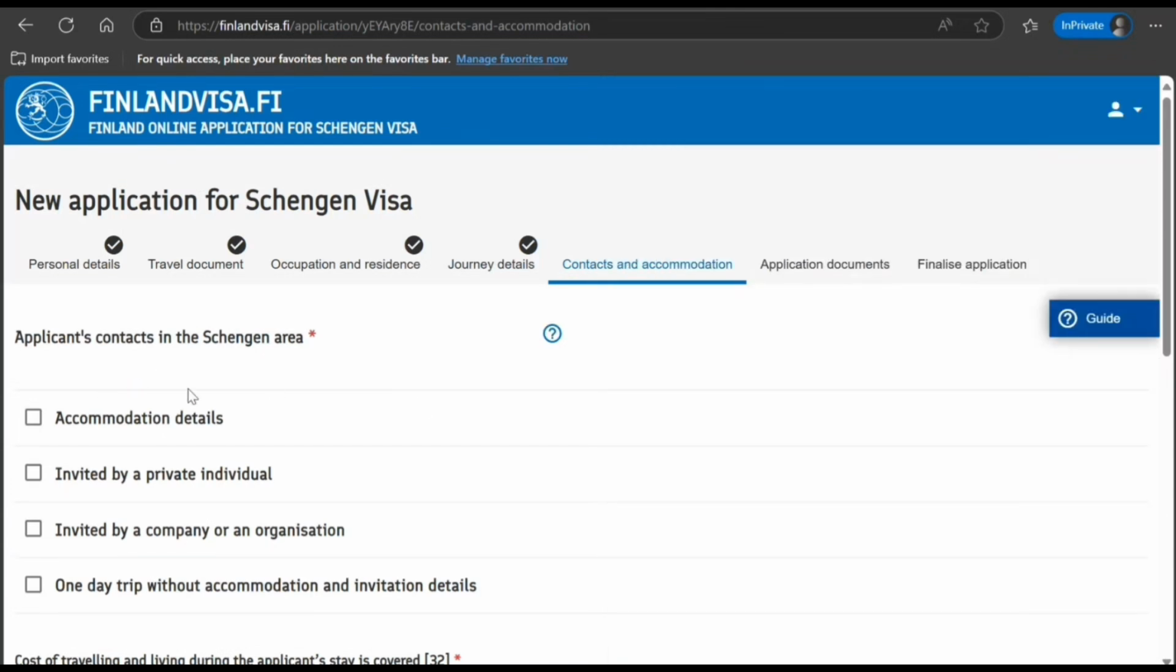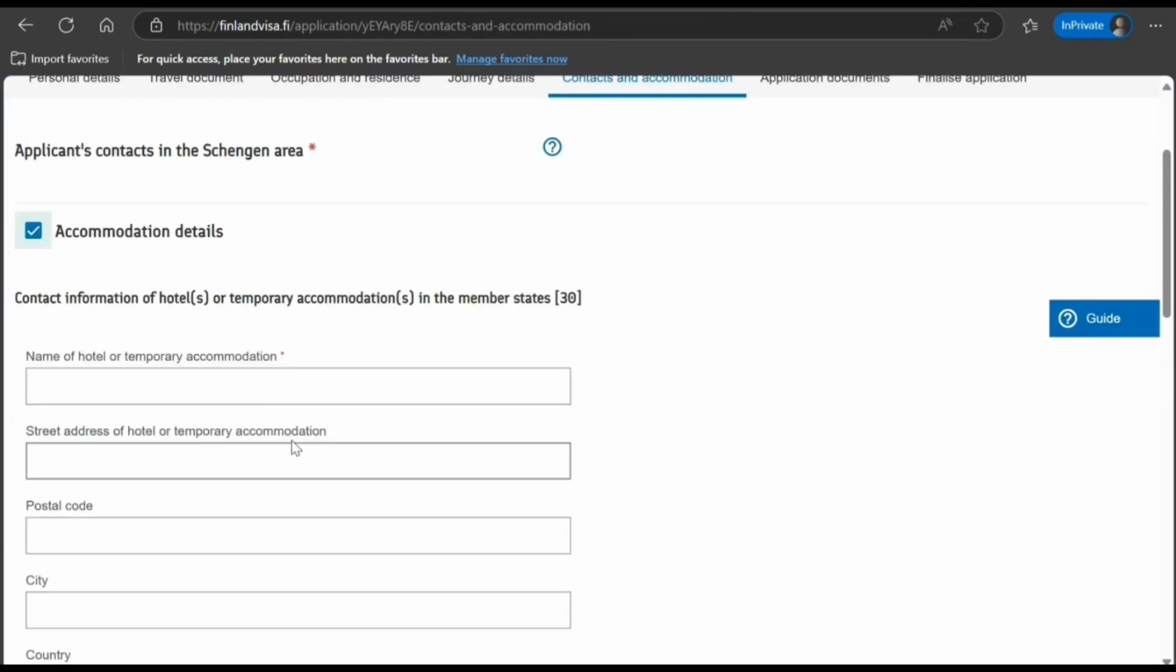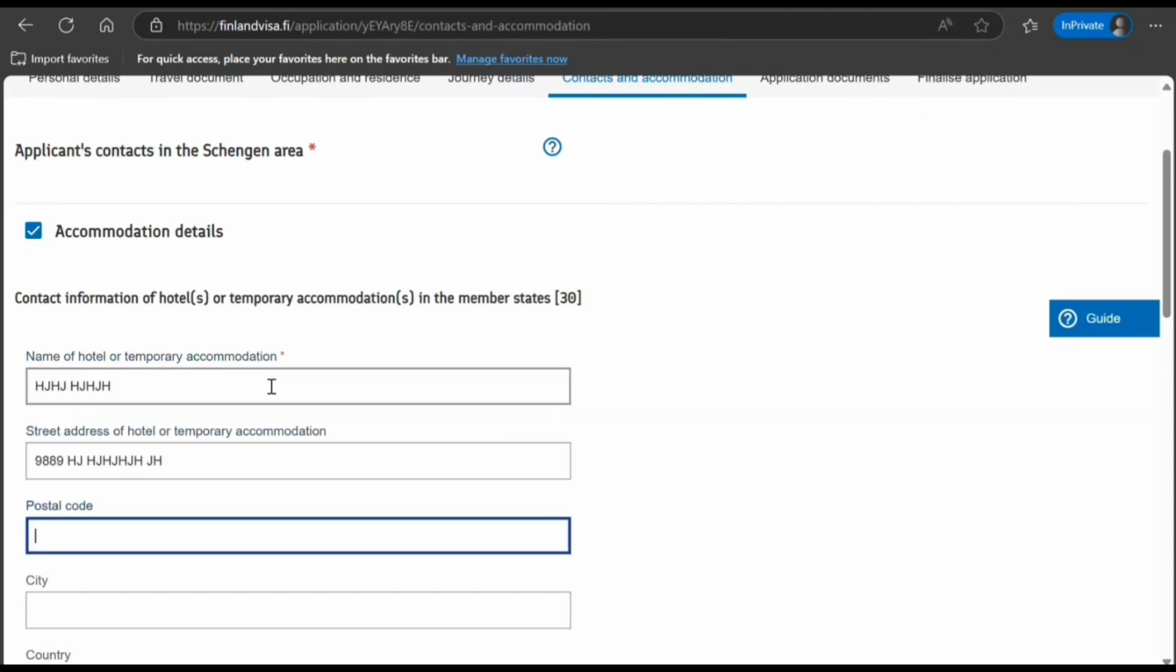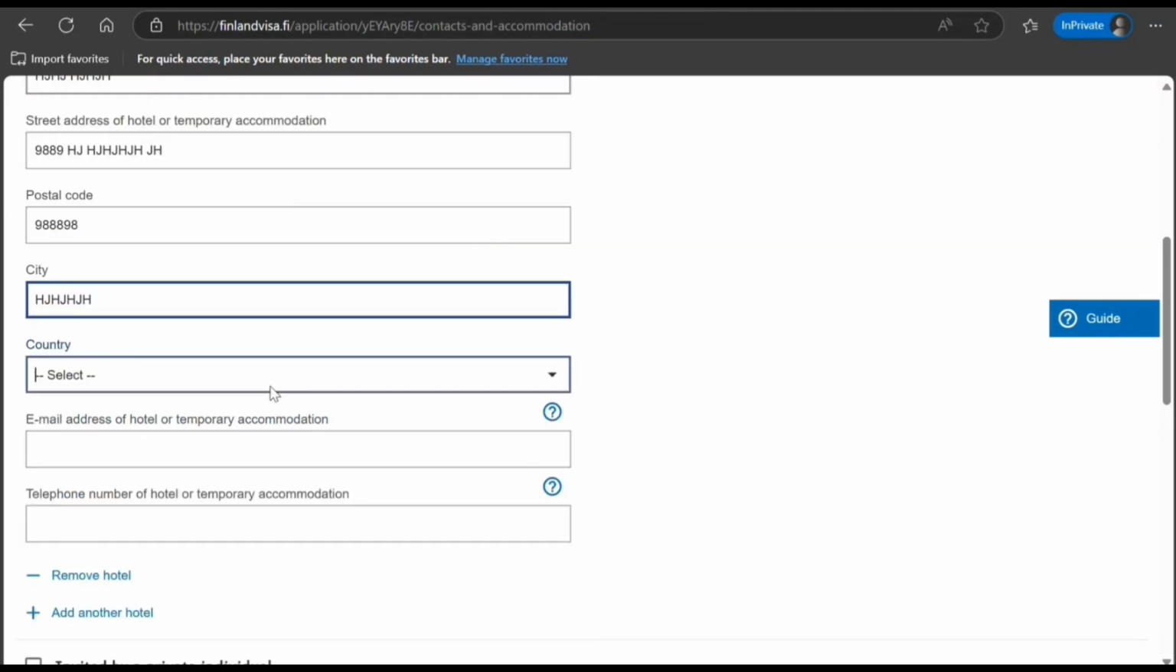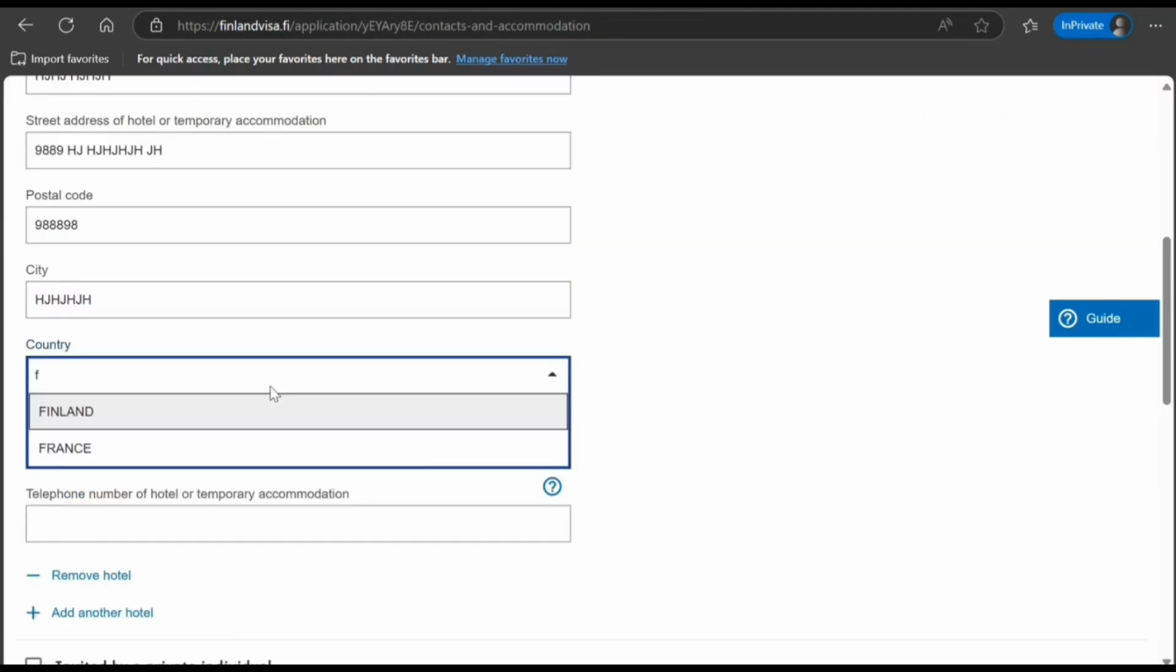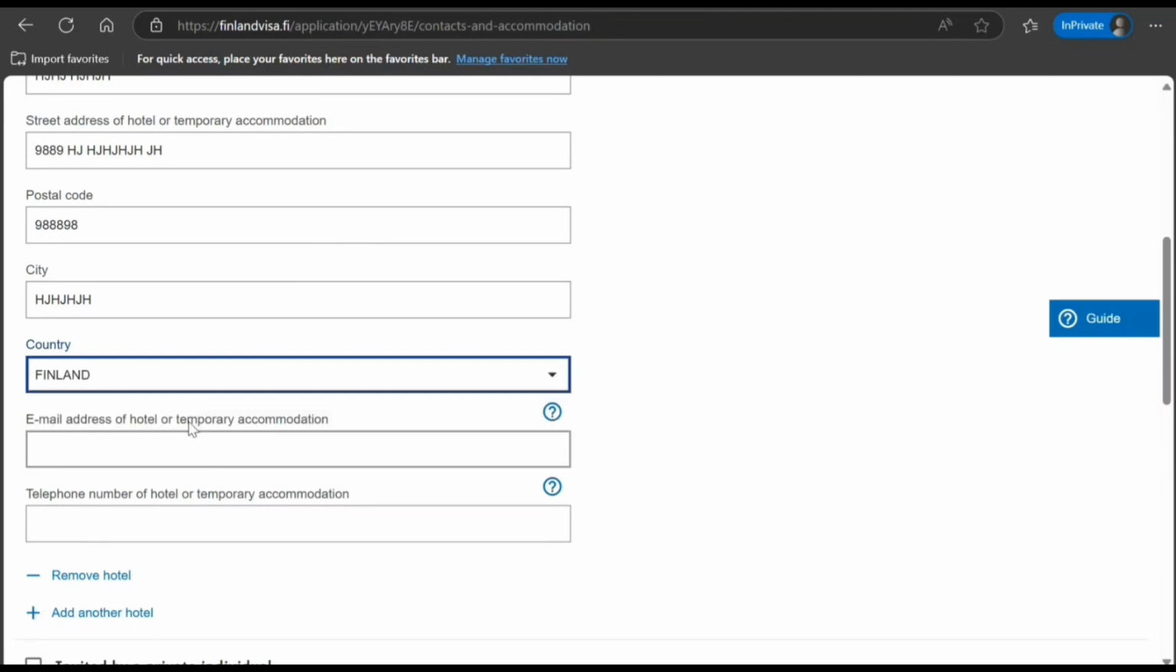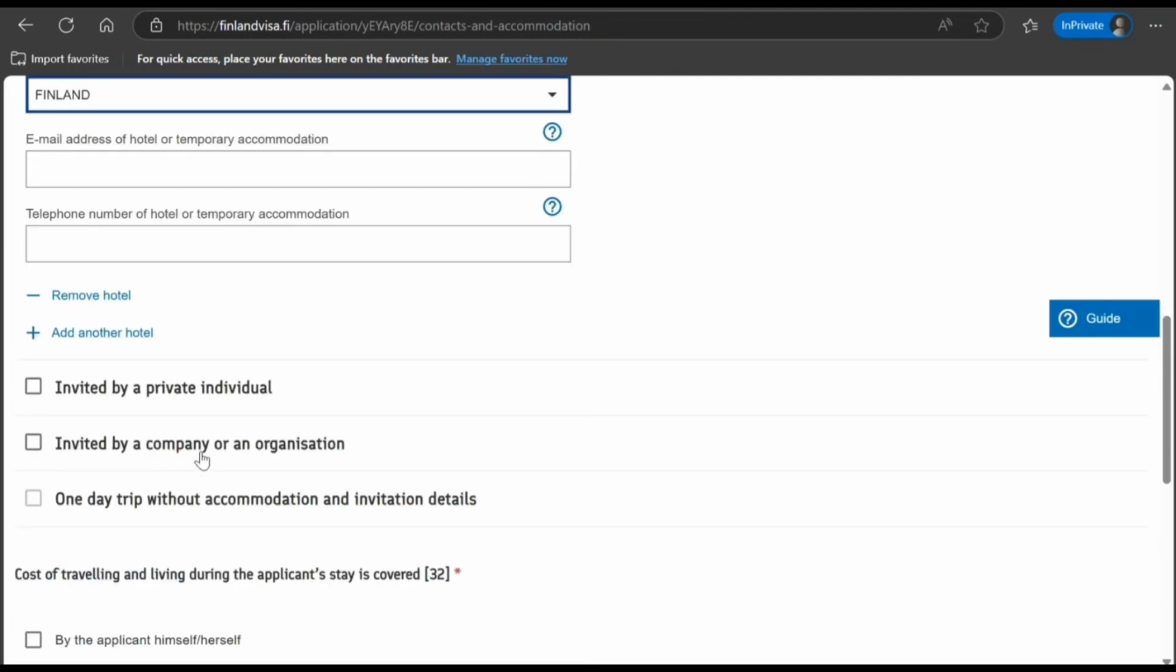Contact and Schengen accommodation. Number of hotels. So let's say you have booked a hotel. Address, of course. Postal code. Email address. Okay, these are not mandatory, but I highly recommend. Otherwise, how are they gonna make contact, right? If you have more than one hotel stay, click on that.